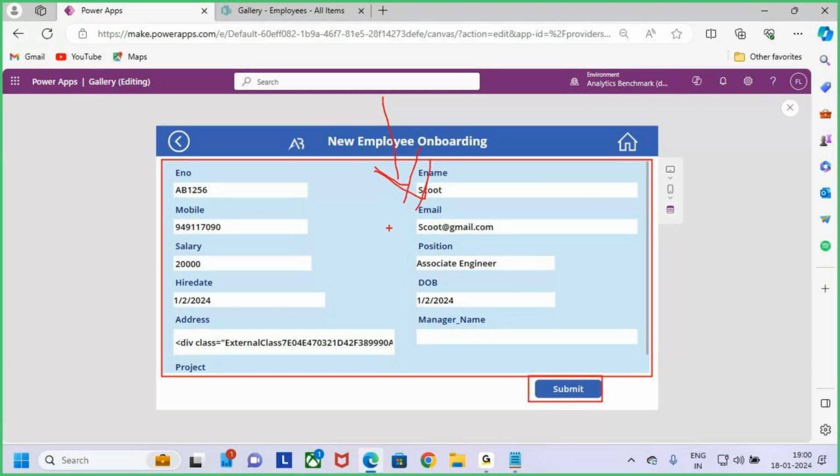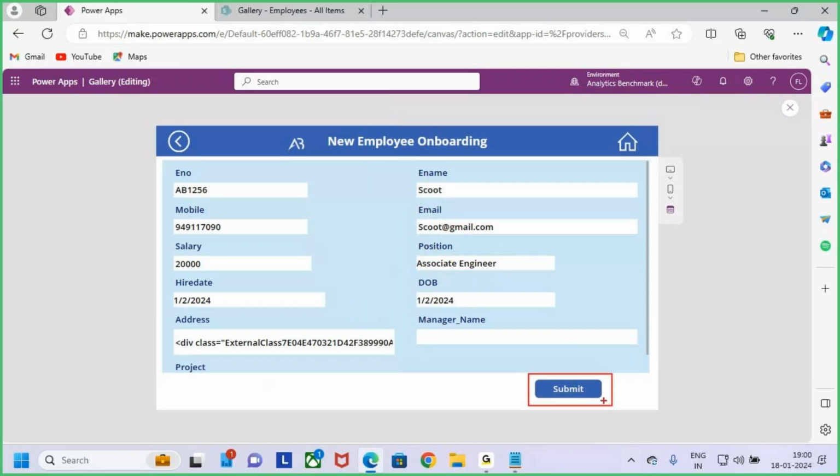Now the form is in view mode, and I'm able to view it. If the form is in view mode, then what is the need of showing the submit button? No need. I want to show the submit button only if the form is in the new mode or the edit mode. If the form is in the view mode, then what is the need of showing the submit button? No need. So I want to hide this button.